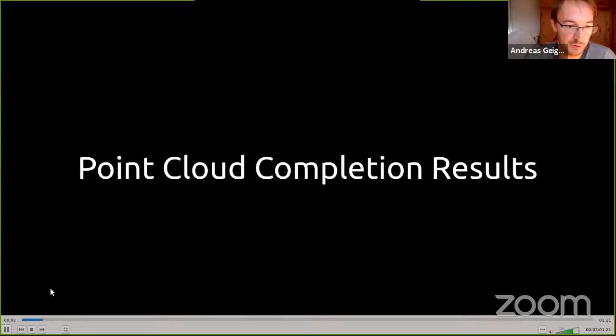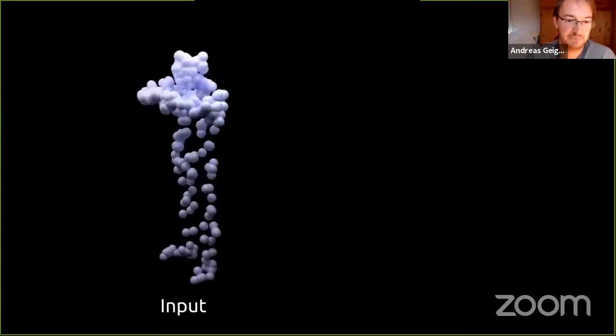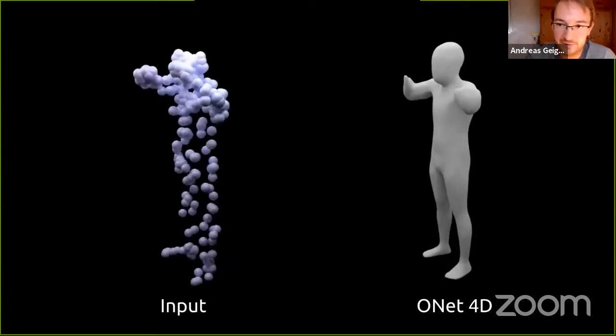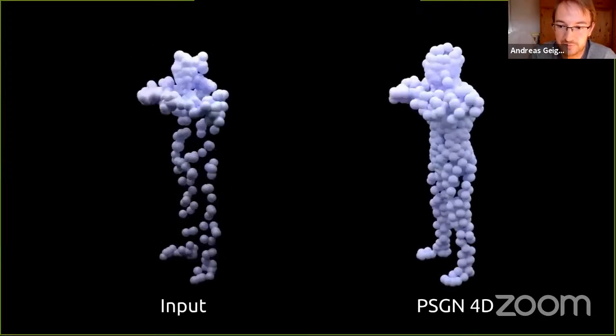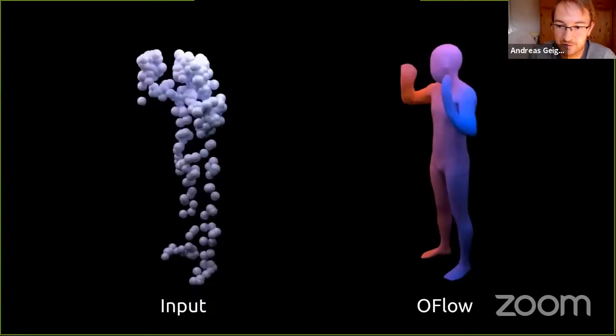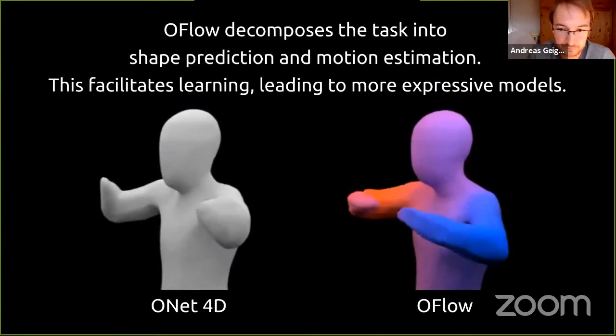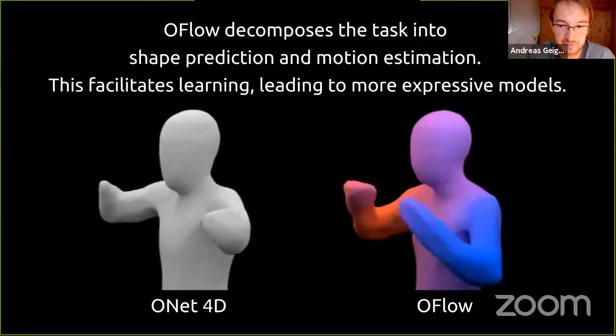So let's look at some results now. These are results for point cloud completion. In this case, we have a very sparse and noisy point cloud as an input. It's a sequence over time, and we encode this sequence using a standard PointNet where we concatenate the point clouds simply. It's a very simple encoder. And here on the right, you see the results of the standard naive 4D extension of the occupancy network, which leads to these impoverished results. This is a point set generation network, and this is the occupancy flow model. And here's a direct comparison left to right.